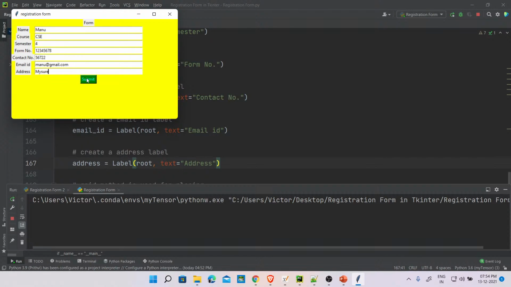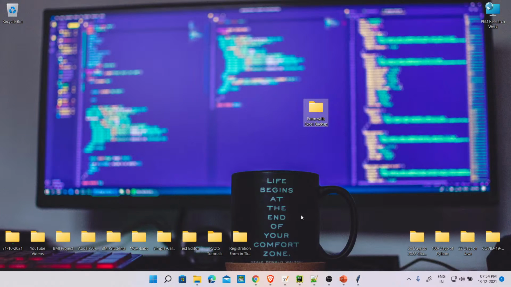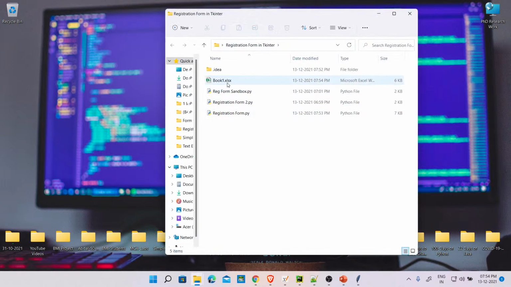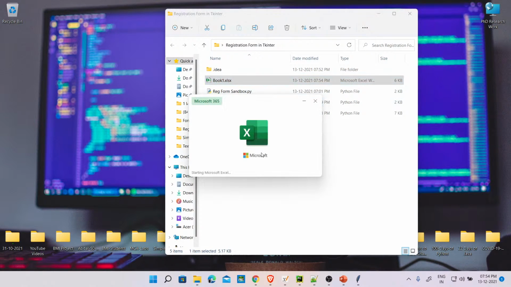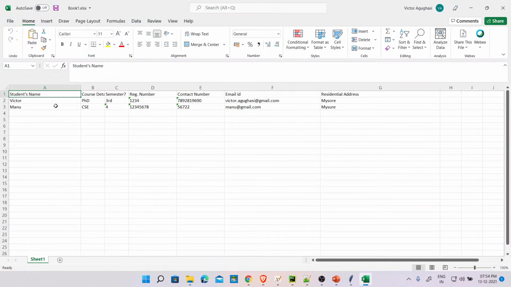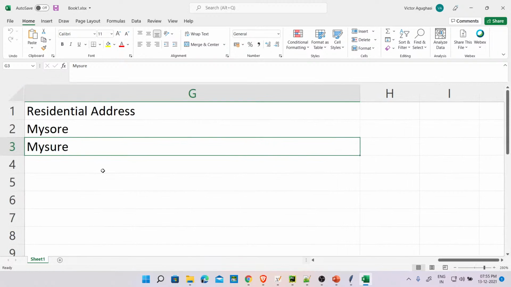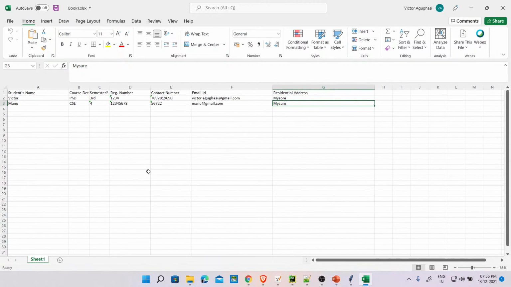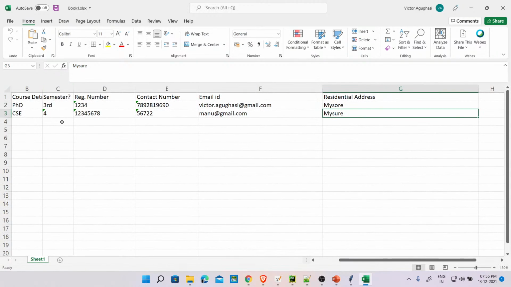Now watch guys, once I click on submit, this is submitted. So we need to show where this has gone. Come here, I called it from registration in tkinter here. It's called book 1, that was the name which I gave. Now open this. Did you see Manu CSC 4 1 2 3 4, something like this? Now this also was not created manually. The header also was not created manually. This is what I want you to do, what we are going to build together. We build all these things together.